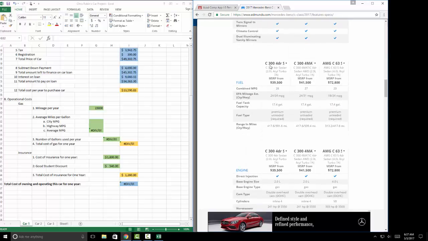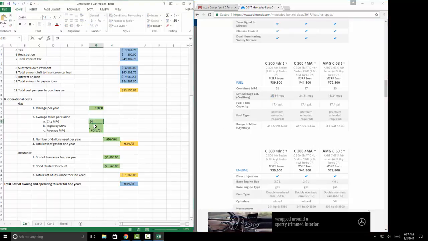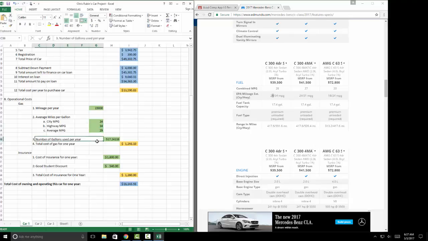Here it is. So for the 7-speed sedan, it's 24 city. Remember, you're not going to type in MPG or anything like that. You're just going to put 24 city and 34 highway, which makes my average miles per gallon 29.